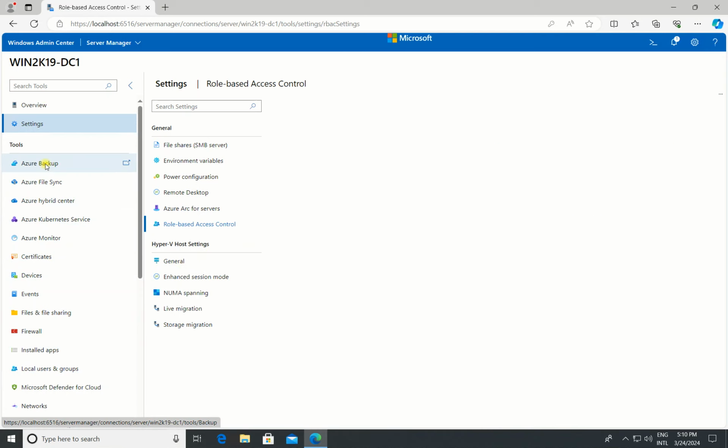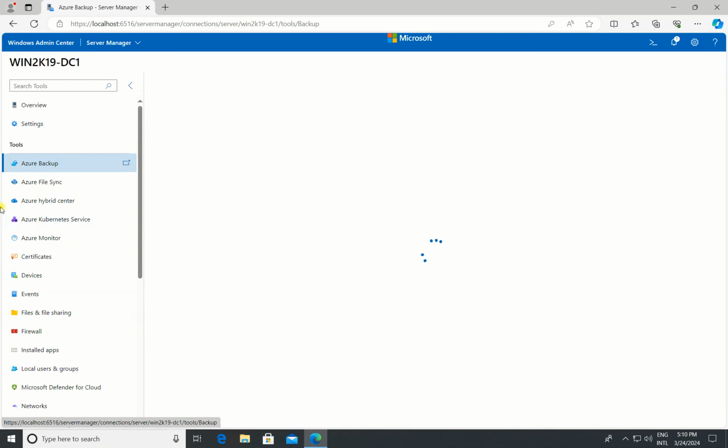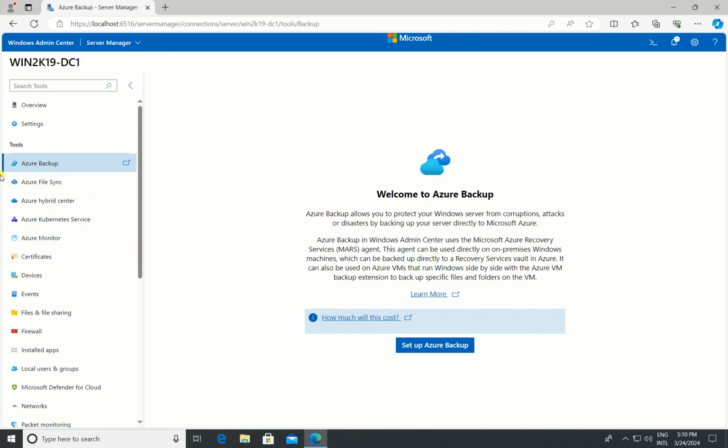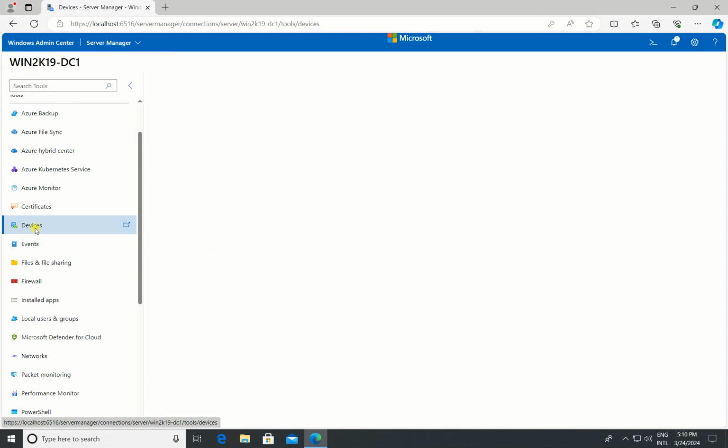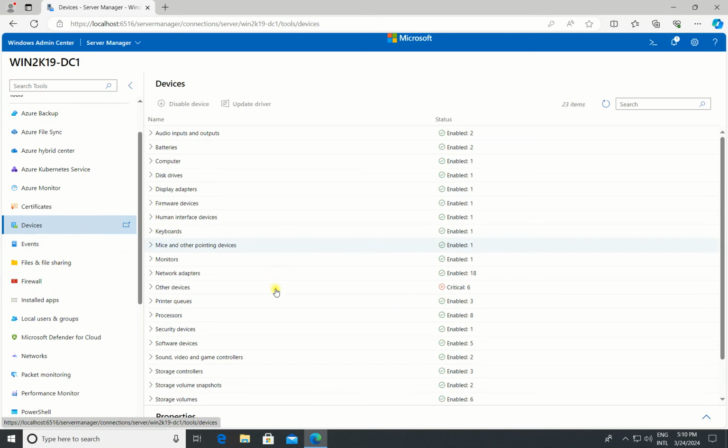Now I go to Azure Backup. Here I think I don't consider it more. But if you plan for your organization to move to Azure or Microsoft Entra or Entra ID, I think this one is also important for you. So now I move on to devices.